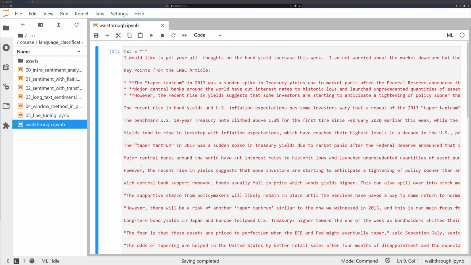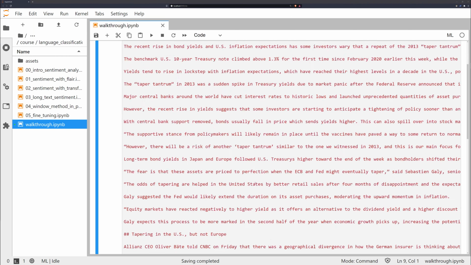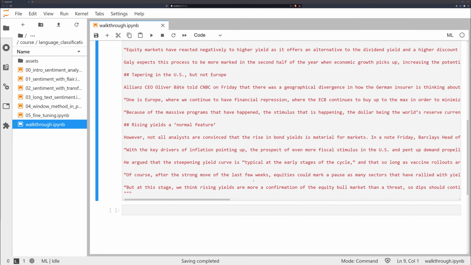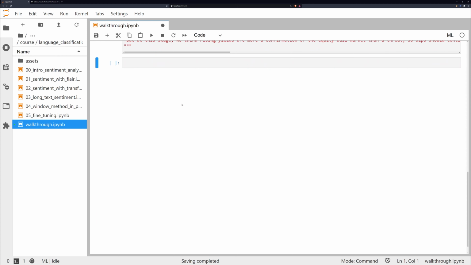Okay, what we have here is a post from the investing subreddit. It's pretty long. I think it's something like 1,300 tokens when we tokenize it. And obviously that is far beyond the 512 token limit that we have with BERT. So if we want to consider the full text, we obviously have to do something different.